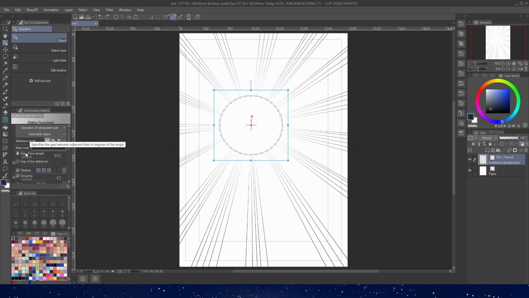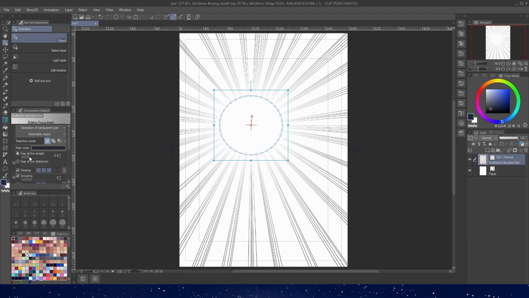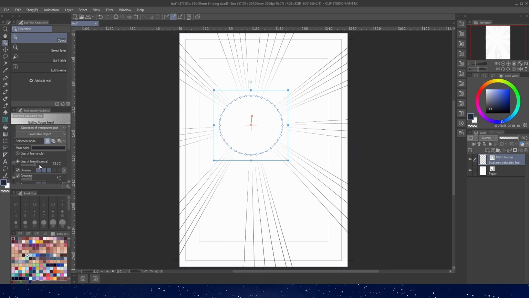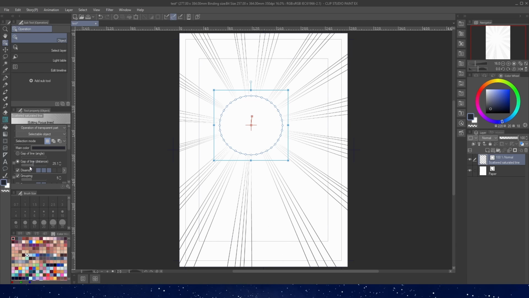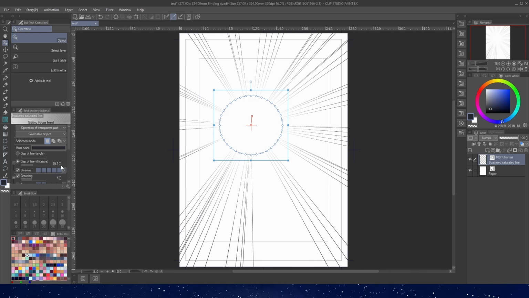After color, next we have gap of line angle and gap of line distance. And this will be the spacing between the various lines. And so if we bring this up higher, there will be a much larger gap here. If we bring it down lower, there will be a much smaller gap, which will also create many more lines. We can also change this to distance, and it has subtle variations to it. You can also turn on disarray, and this will also create more variations. If you bring it down, there will be less, and if you bring it up, there will be more.